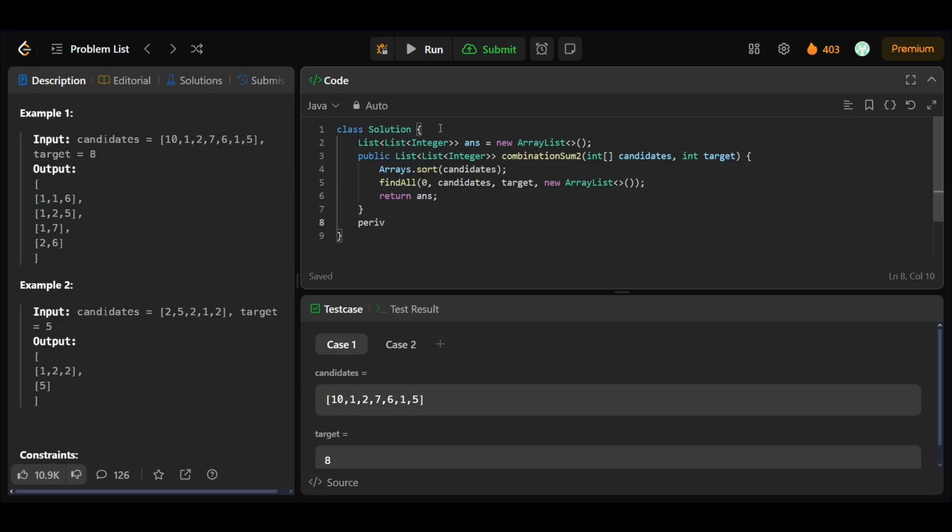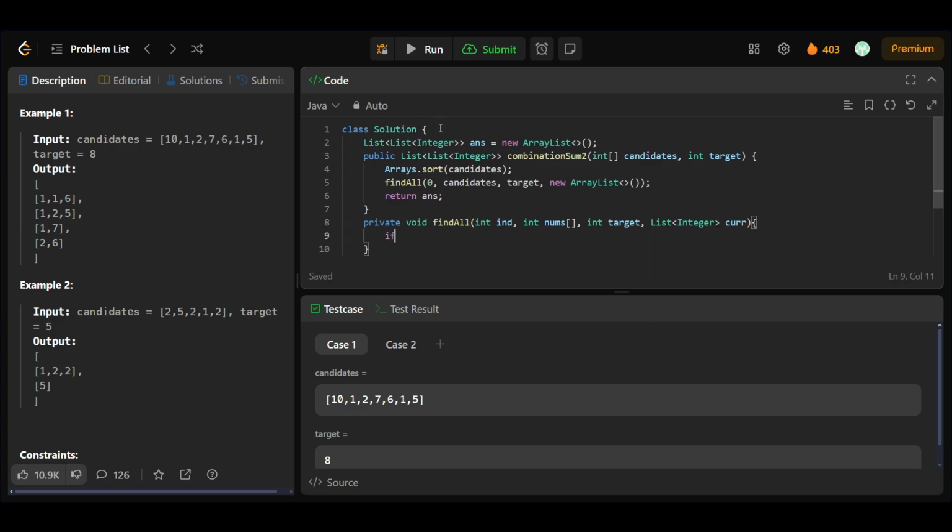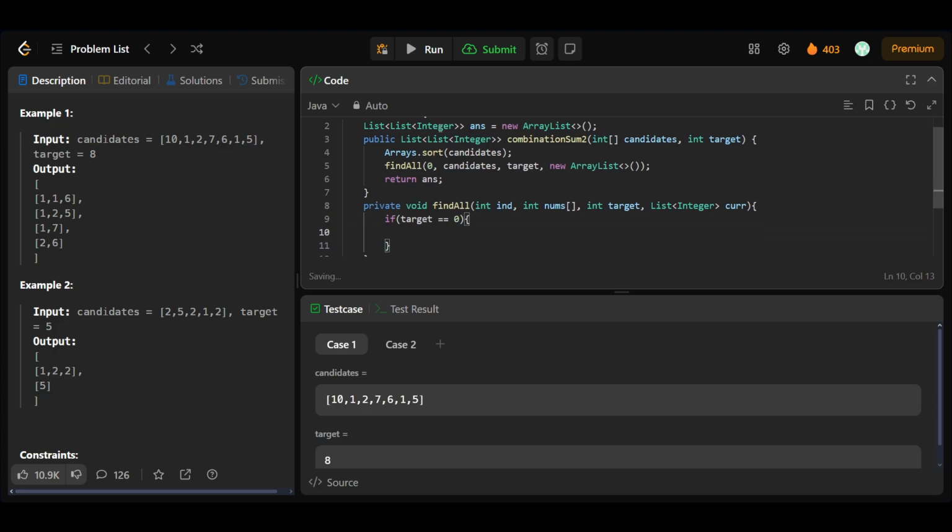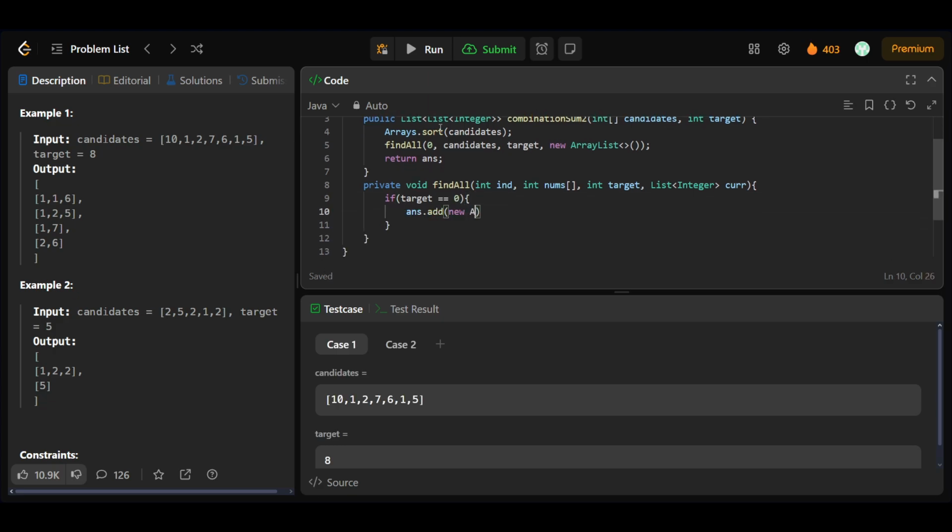And now let's write the function findAll, private void findAll, and in this we are having index, I'll be calling it nums only for the sake of easiness, int target, and a list of integer, let's say that is our current list, list of integer current. Okay, so we'll be checking that if my target becomes 0, in that case we'll be doing answer dot add a new array list of current, so that the memory location won't get affected, and at the end we'll be returning it.